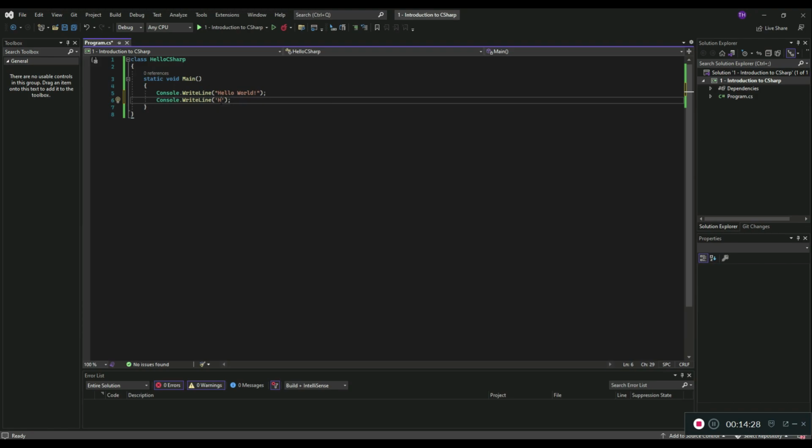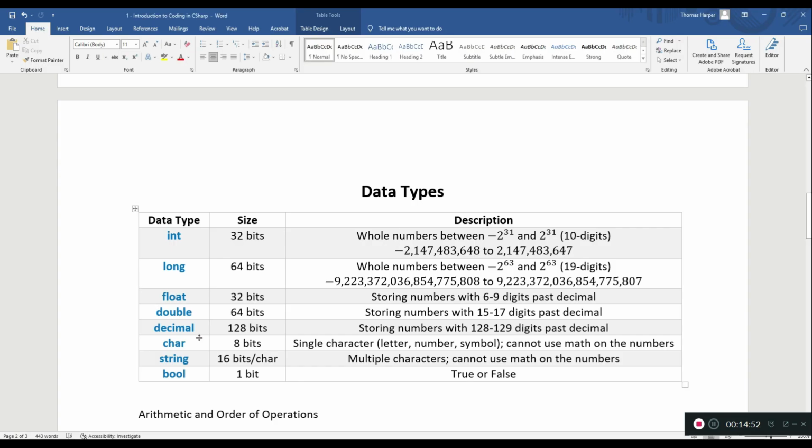So an H, or we could put like a 3 there, or we could put like an and symbol in there. You'll find later that you can't put all the symbols in there because some of them have other meanings. But when we're looking at this character, so you just put a single letter or number or symbol in there. We see that a character is 8 bits where a string is 16 bits per character. And we can also do bool, which is essentially just true or false. So that is just a single bit, which makes sense because you can have 0 for false, 1 for true.